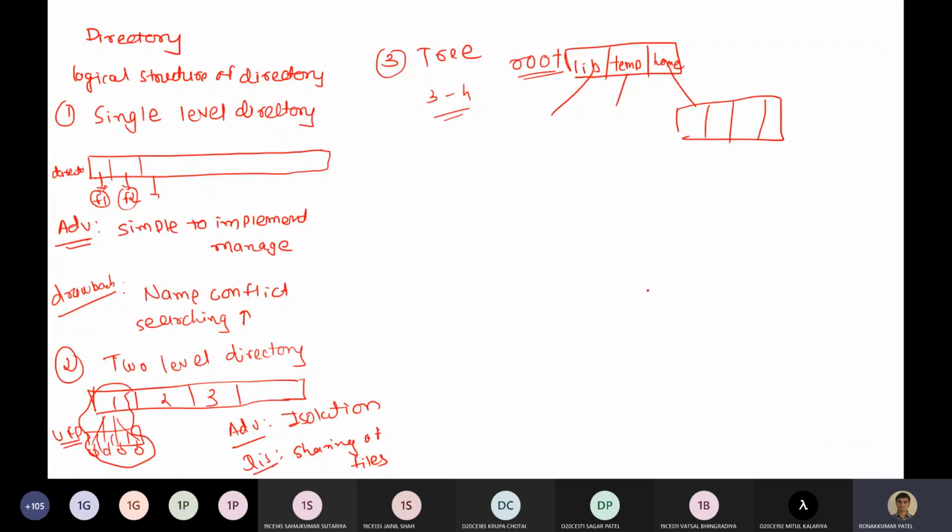But here in this tree structure, what will happen? The sharing is, you can see here, still it's difficult. What we have increased, we have increased the depth here. Okay, so still the sharing is difficult.